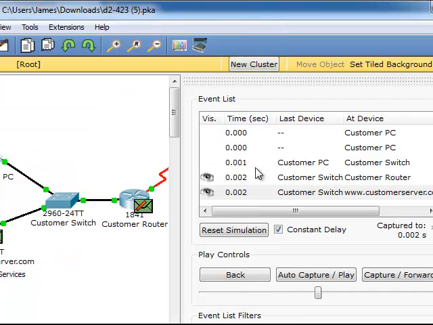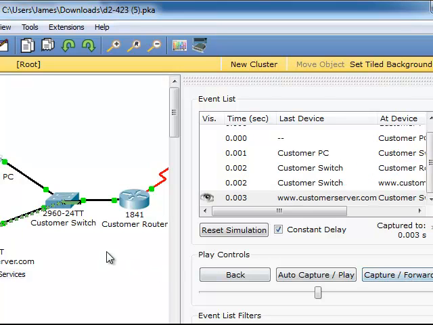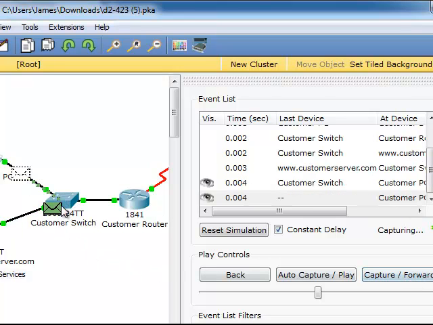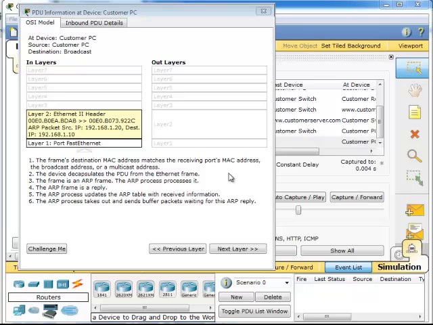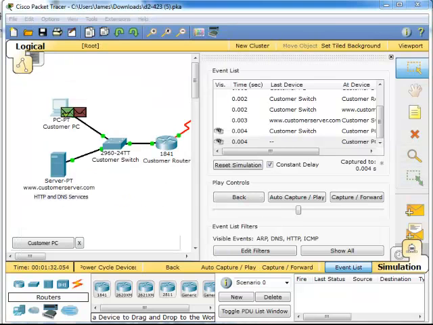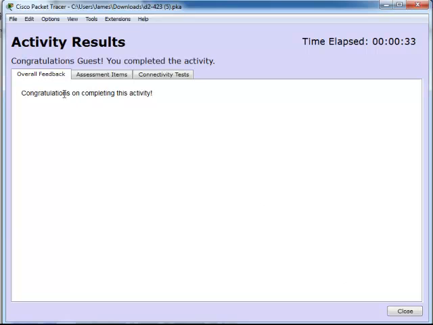Now it's getting ready and building the table of what's going on. We do one more, and it goes to the switch and goes back to us and says, hey, we got it. So that's what we're doing with the MAC address in this one, just seeing what's going on. Yep, there we go, and we have completed this one.